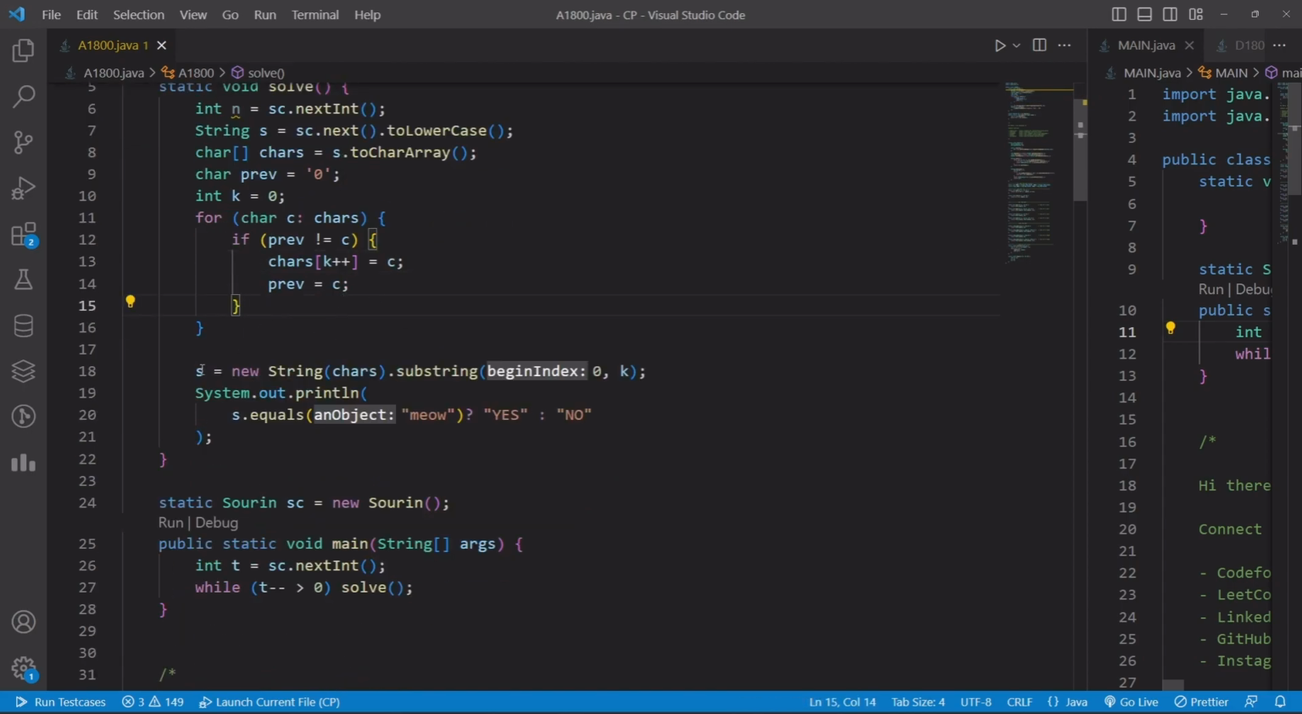Now we will finally get the string from 0 to the kth position, right? We first convert it to a string, then using the substring method, we extract the string from 0 to k minus 1 position, right? Now we check the format. If our string is equal to MEOW, then output a yes, otherwise output a no.